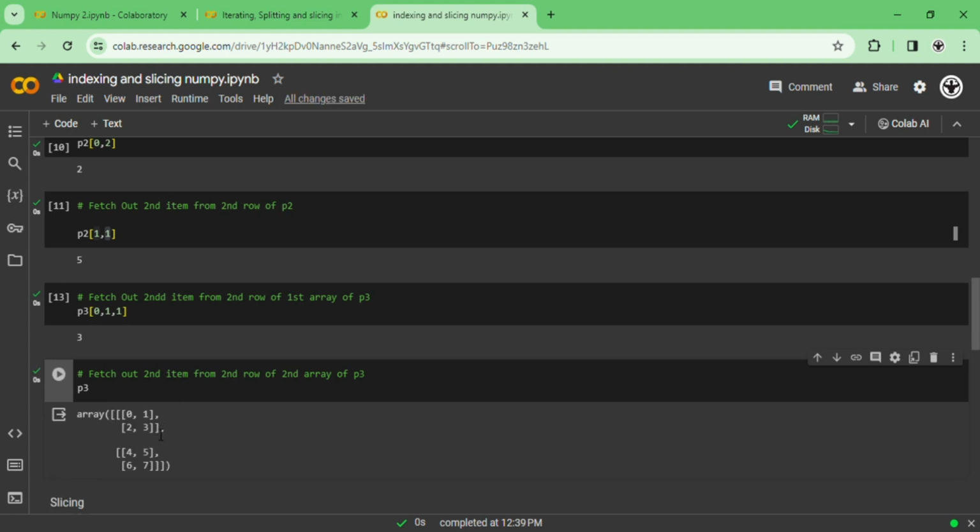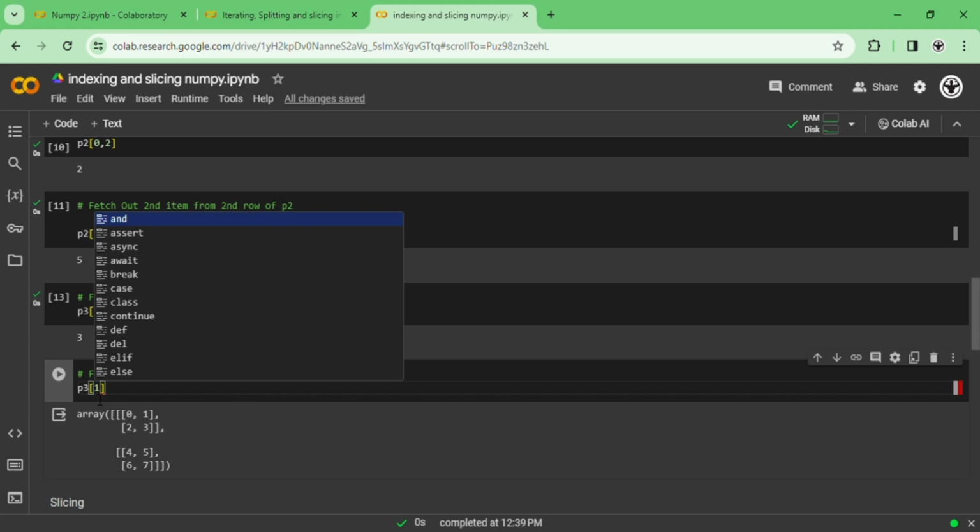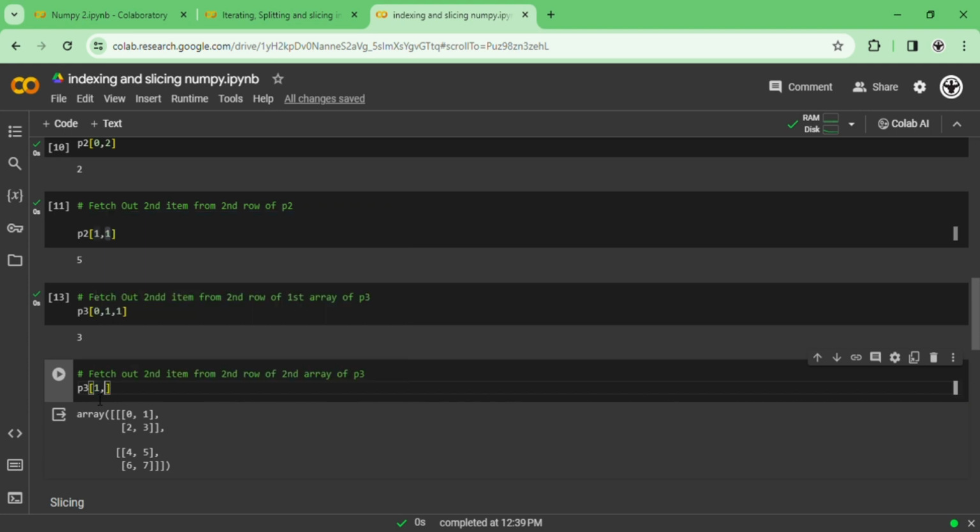Second item from the second row, second array, second row, and second item. So we want to fetch out 7. Now, what array is it? It is array number 1. What row is it? It is row number 1. What column is it? It is column number 1. So it would fetch out the item like this.